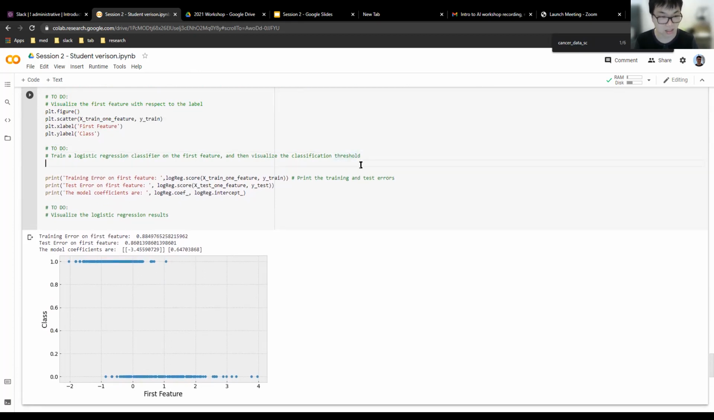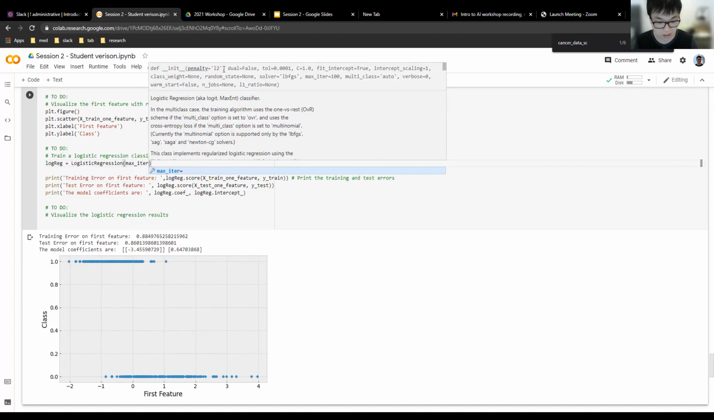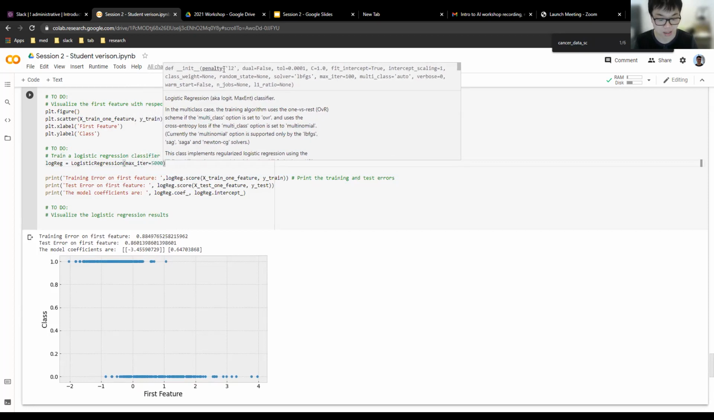So the way we do this is I'm going to call the logistic regression curve log reg. Function called logistic regression. And then within this function, we have what are called hyperparameters. These are parameters within the model that aren't automatically optimized, so you have to manually input them. One of them is the number of iterations. So max iterations, let's go 5,000 iterations, right?